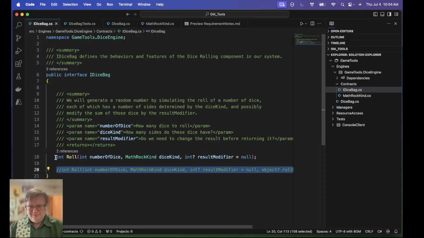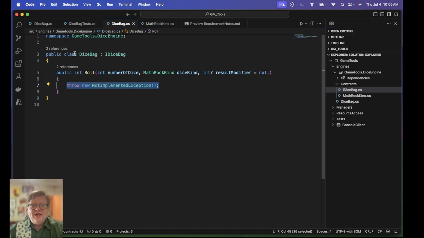That means we have to pass in the number of dice, what kind of dice we're going to be rolling, and if we want to modify the result of those dice before we send the result back, we'll pass that in as an integer. So we set up the class, but we haven't actually written any code in it yet. Right now, if we try to call Roll, it's going to throw an exception at us, and that's okay, because it's not quite time to start implementing this.